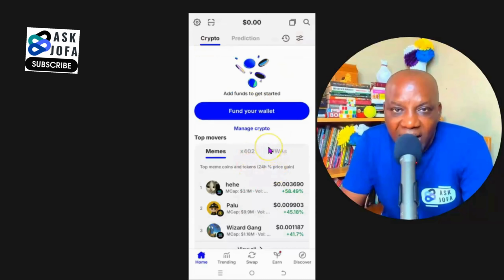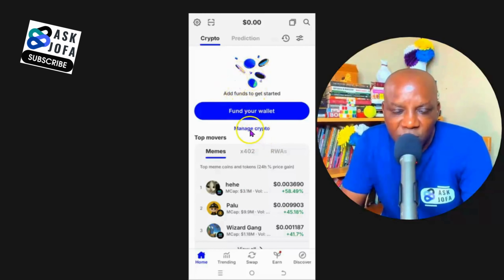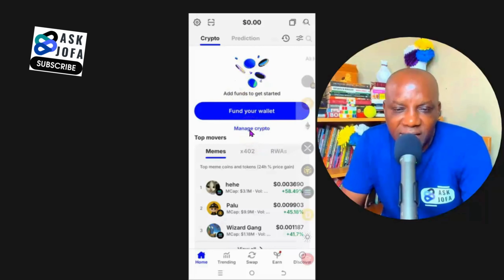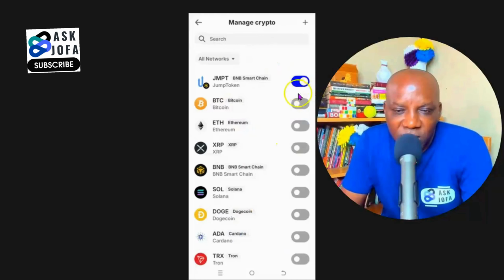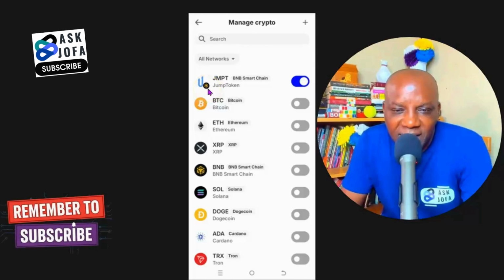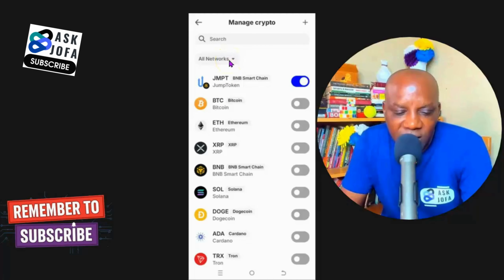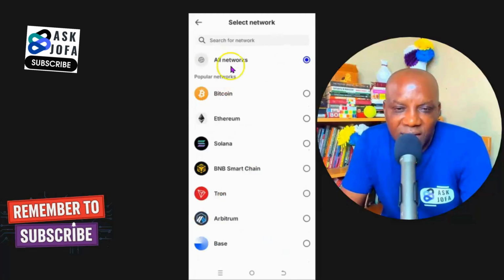And you can also add JMPT token on CELO network inside your Trust Wallet. To do that, you come to manage crypto. You see this one that is selected is JMPT token on Binance Smart Chain Network. The next one is on CELO network. You tap network, you search here CELO network. You can see this is CELO network. You tap it.